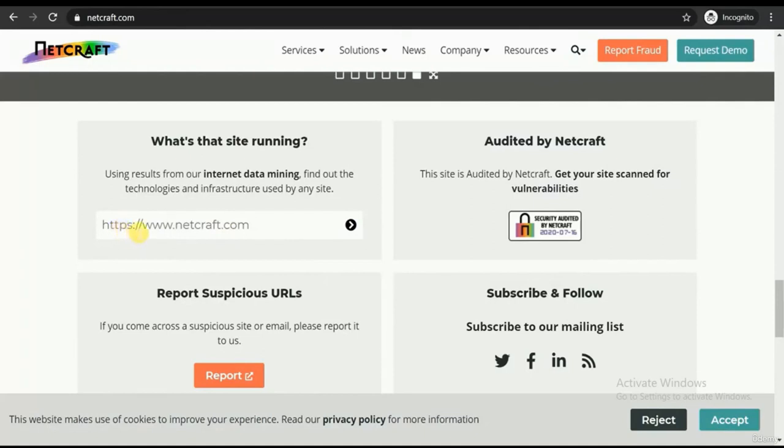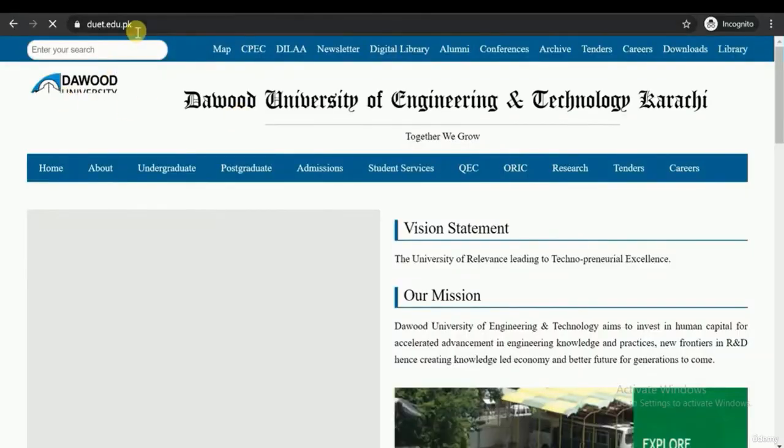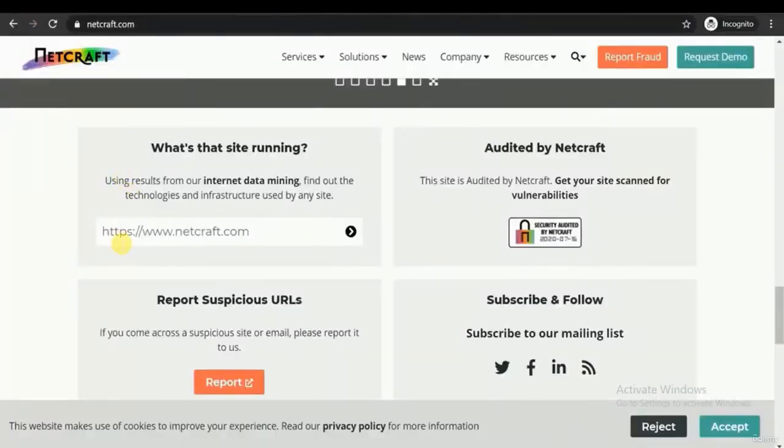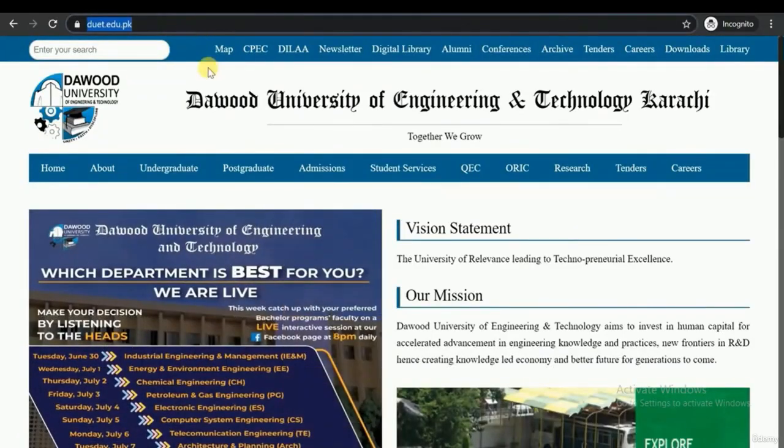So what's the site running? Here you give a website name, the targeted website name. So duet.edu.pk, it's a Pakistani university website.